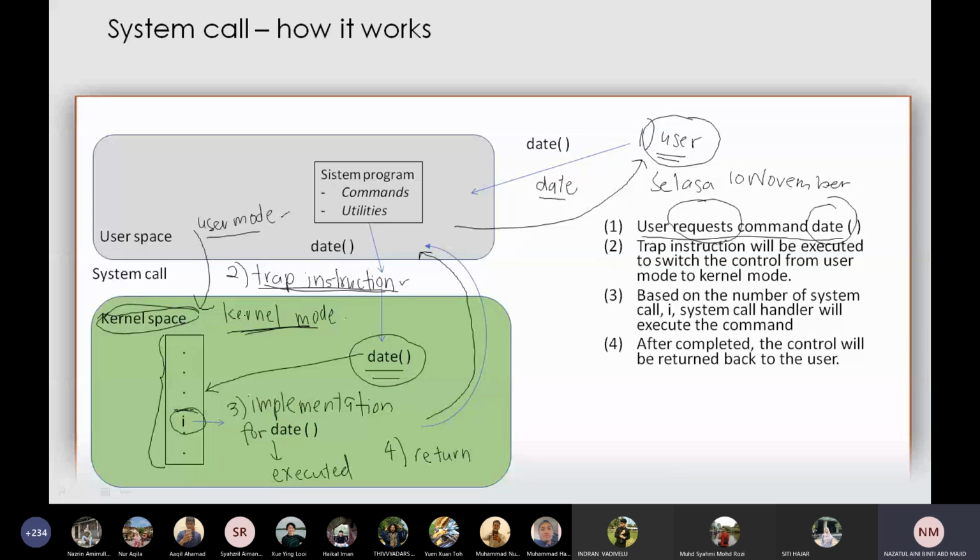So what happens next is that in kernel mode, we need to identify the number of the system call, because there are a lot of system calls. For example, here is a set of system calls in the kernel space. Which one to run is based on the system call number, because the system recognizes them by number. For example here, the number for date is I.